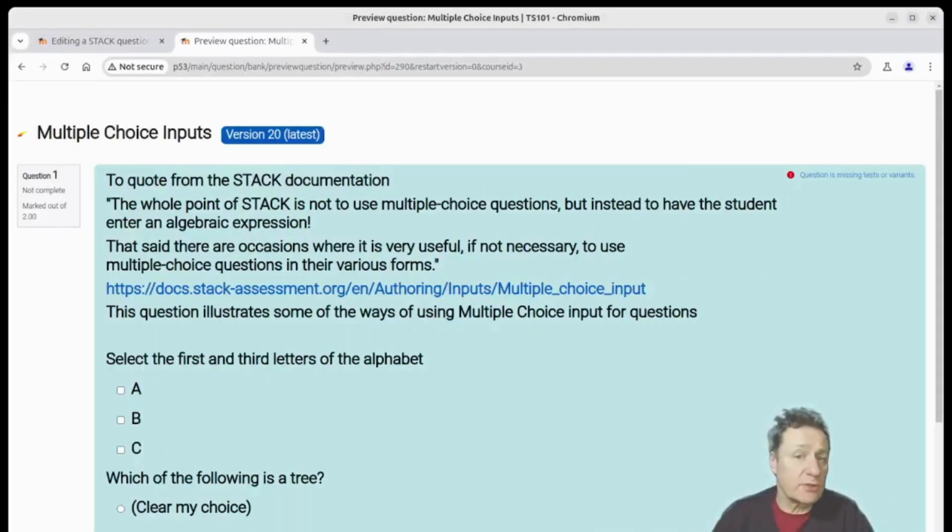To quote from the Moodle Stack documentation, the whole point of Stack is not to use multiple choice questions, but instead to have the student enter an algebraic expression. That said, there are occasions where it is very useful, if not necessary, to use multiple choice questions in their various forms. I've created this question to illustrate some of the ways of using multiple choice input for questions.